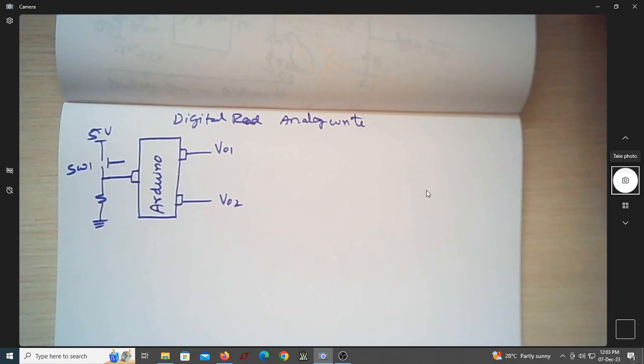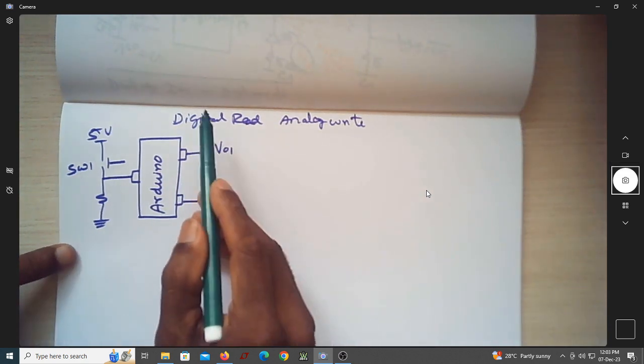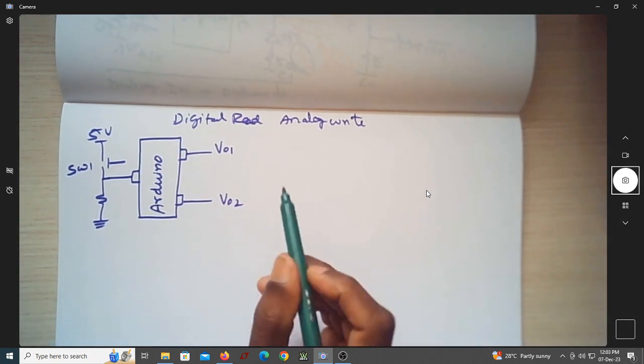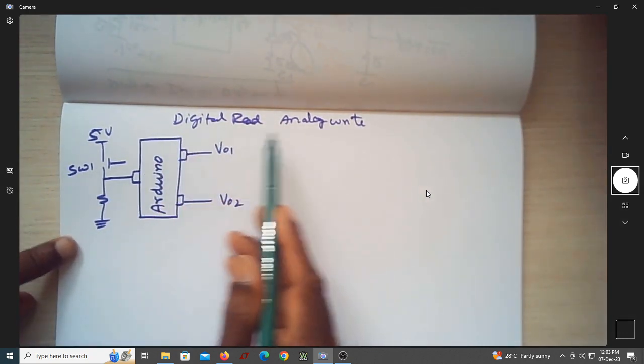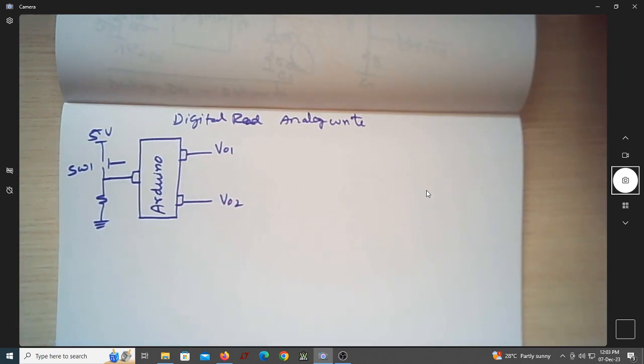Okay, let us start with the video. Now in this video we'll look at digital read and analog write. So we are reading a digital value. The input is digital, whereas the output expected is analog.